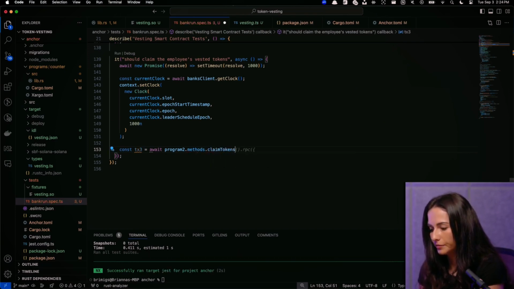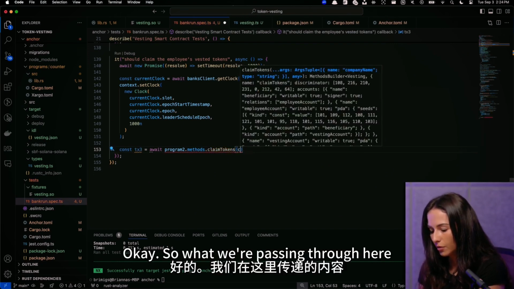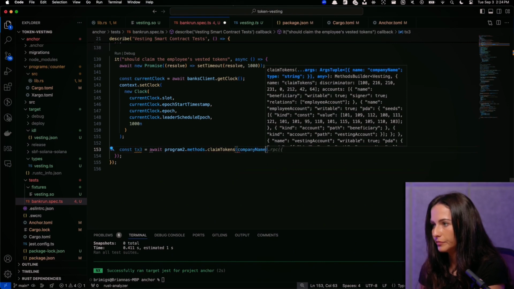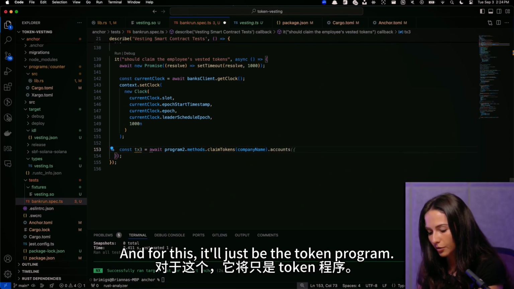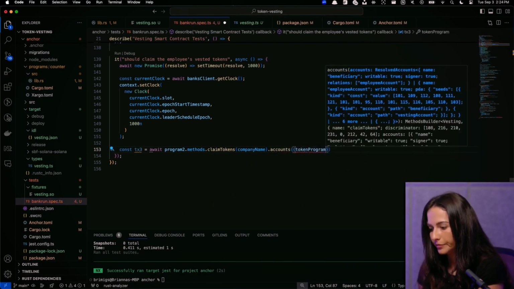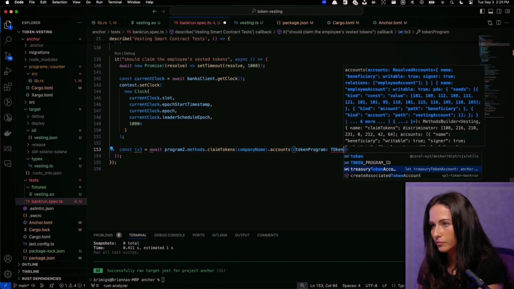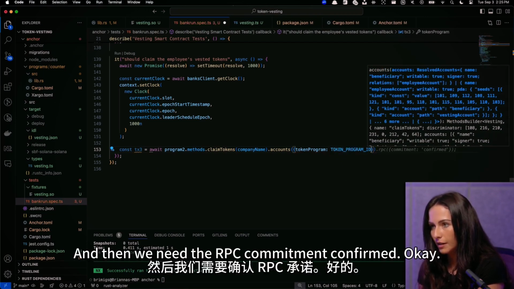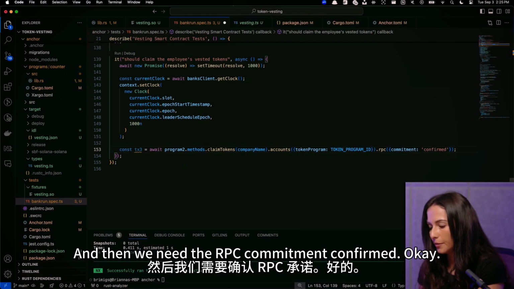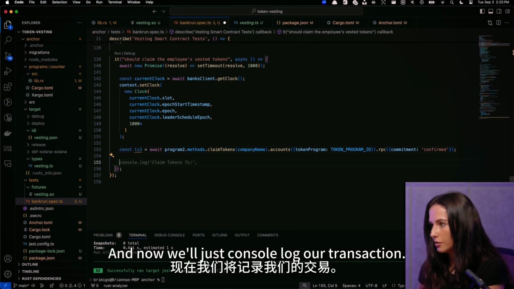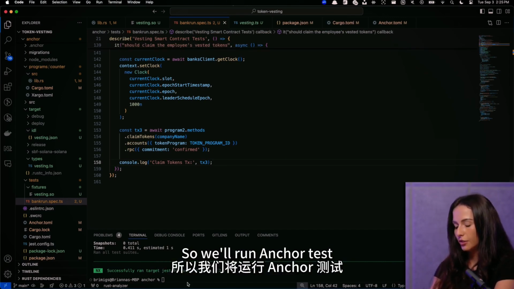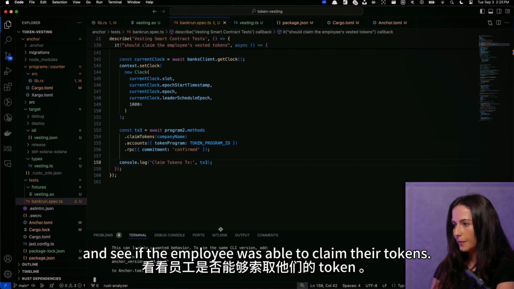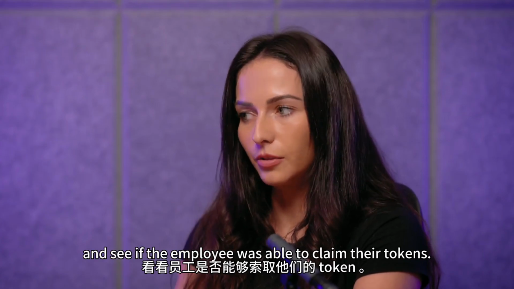And we'll call claimTokens. Okay, so what we're passing through here is just the company name. Now we need to add the accounts. And for this, it'll just be the token program. And then we need the RPC commitment confirmed. Okay, and now we'll just console log our transaction. And this is our last test to run, so we'll run anchor test and see if the employee was able to claim their tokens.